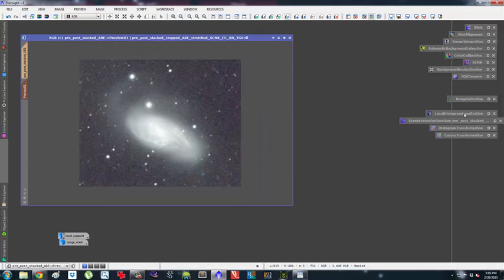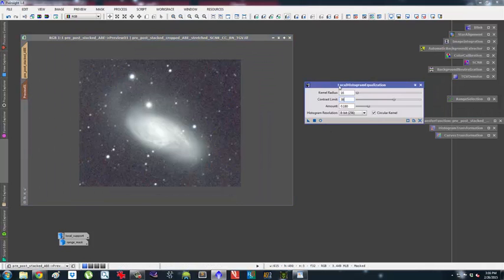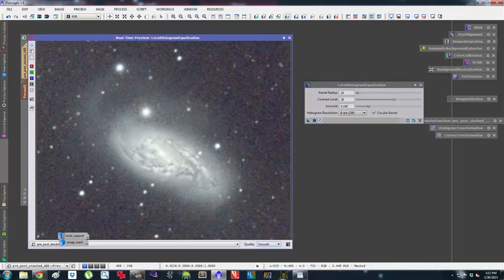Alright, so I go to LHE. LHE stands for Local Histogram Equalization. Basically what it does is it allows you to change the histogram, change the stretching of parts of your image as a function of wavelet layer. So click the little circle to bring up the preview image.